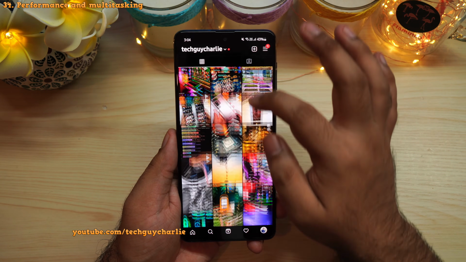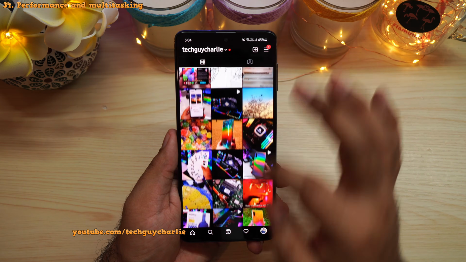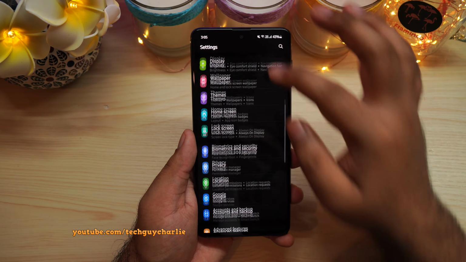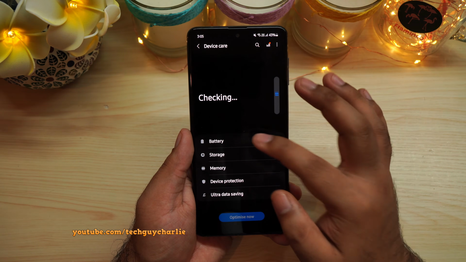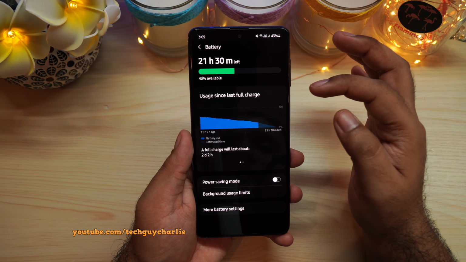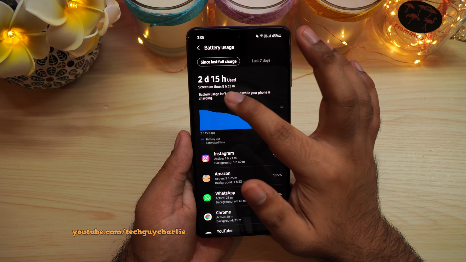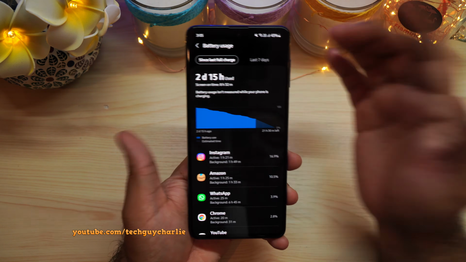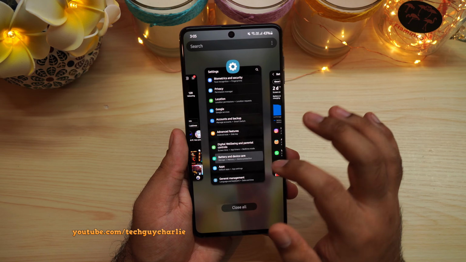And as for the battery life, well, you should get around 2 days without having any issues. So we will go to settings, battery and device care, battery, and you can see my screen on time is 8 hours and 32 minutes, still have 43% of charge remaining. So yeah, battery life and performance both are pretty good on One UI 3.1.